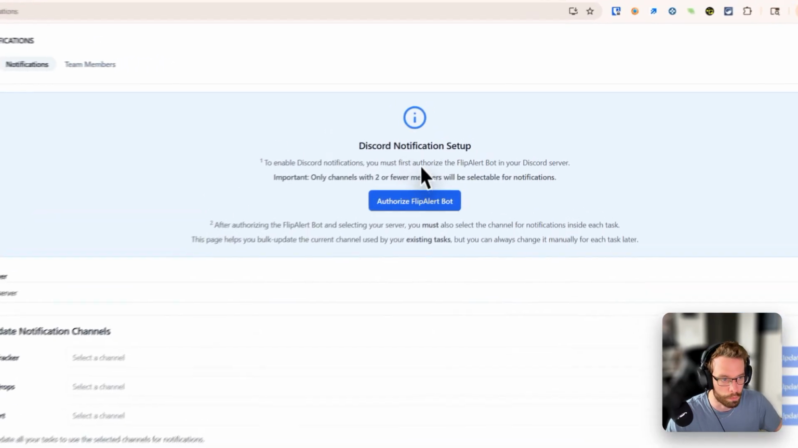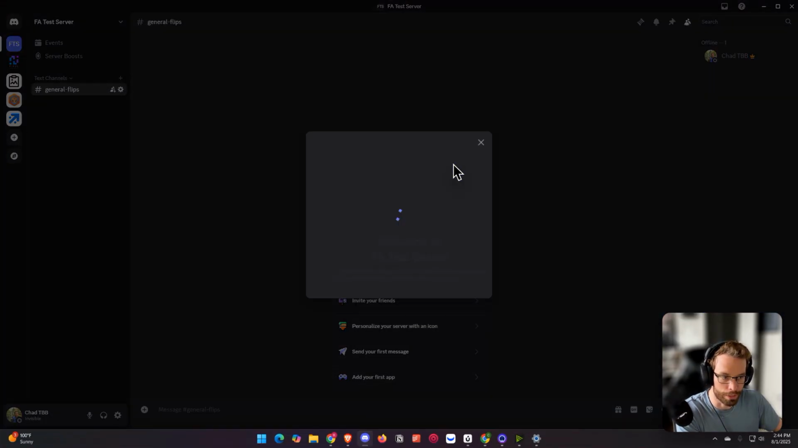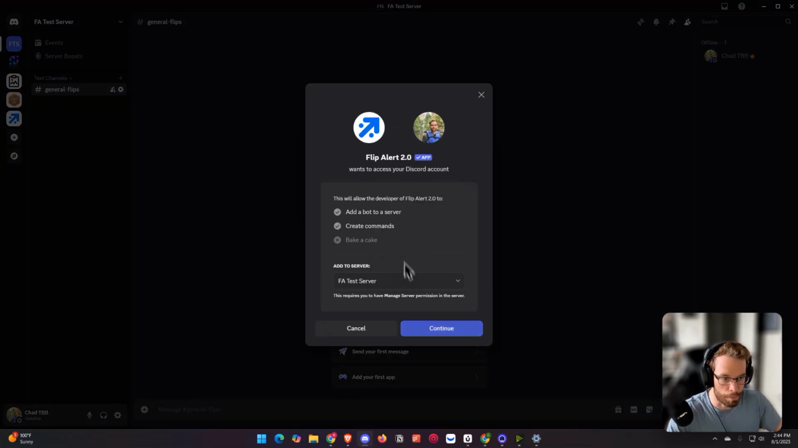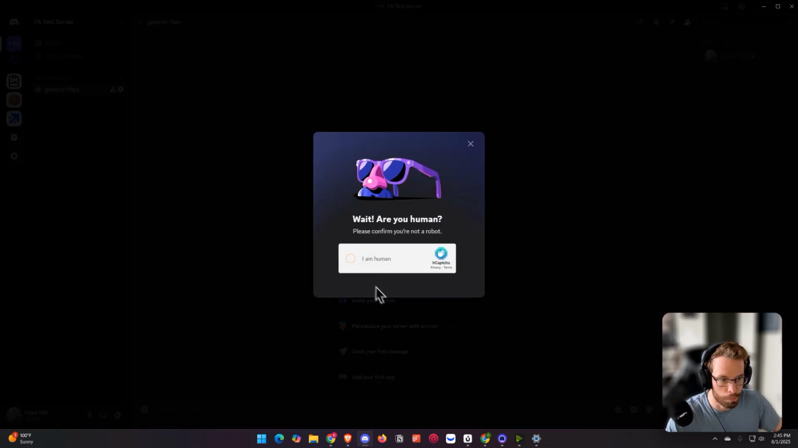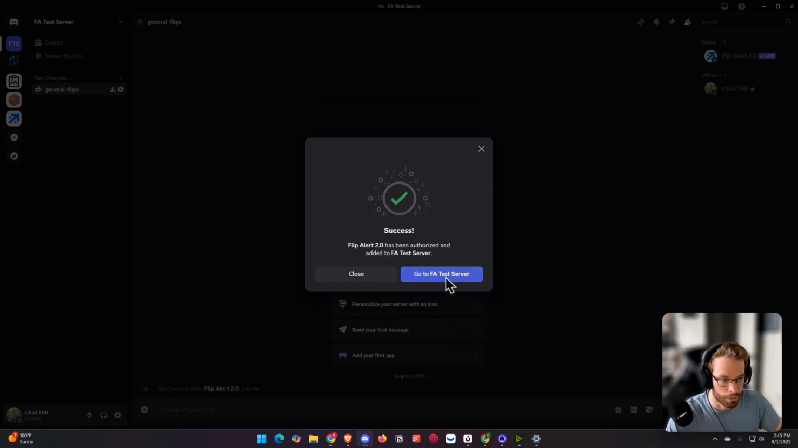Okay, so once we're loaded in, you're going to click on Authorize FlipAlert Bot. We're going to have to add the FlipAlert bot over into our Discord. You'll see this pop up once you click on that. It'll take you over to Discord and it'll request some permissions and ask you to link it in. You might only have the one server unless there are multiple servers. You can add it to whatever server that you own. And in this case, the one we own is the one that we just created, right? So the FlipAlert test server. We'll go ahead and hit Continue. And then we'll authorize it with the administrator privileges. Click Authorize. I'm human. And then Success. So we added the bot to the Discord server now.